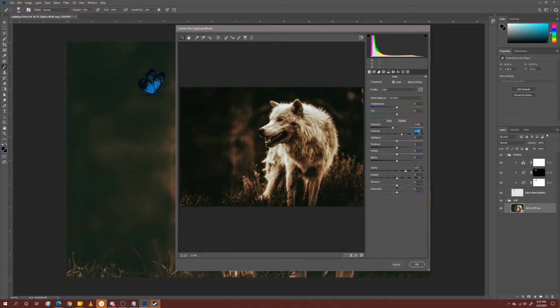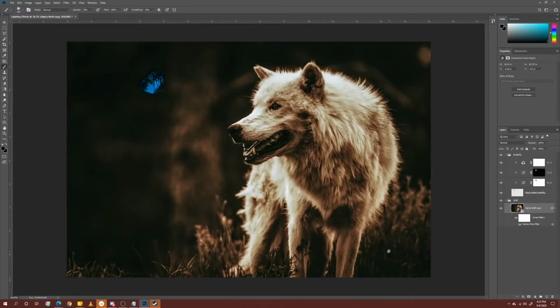and everything else can stay the same. So let's go ahead and click OK. And that should bring them a little bit more closely together in terms of how they look, as far as their clarity, their sharpness, and also their contrast.